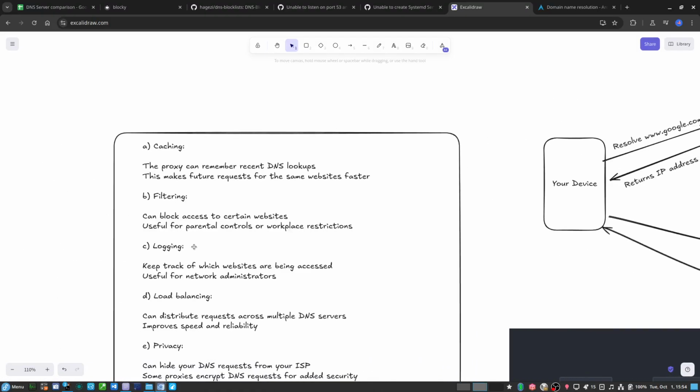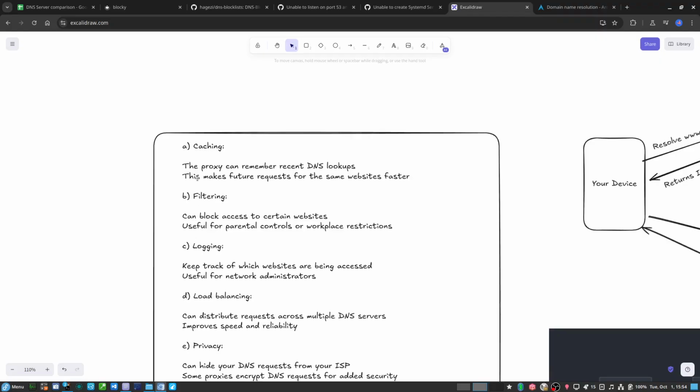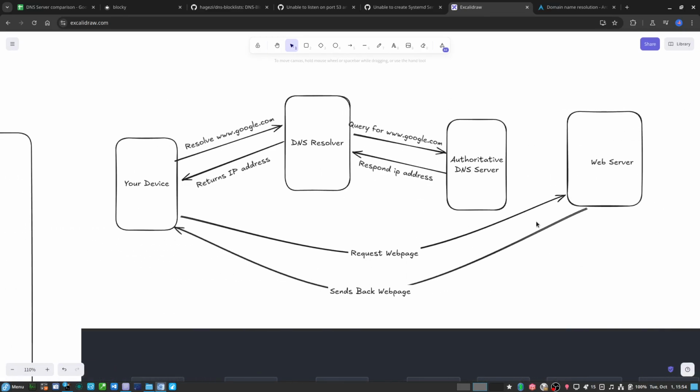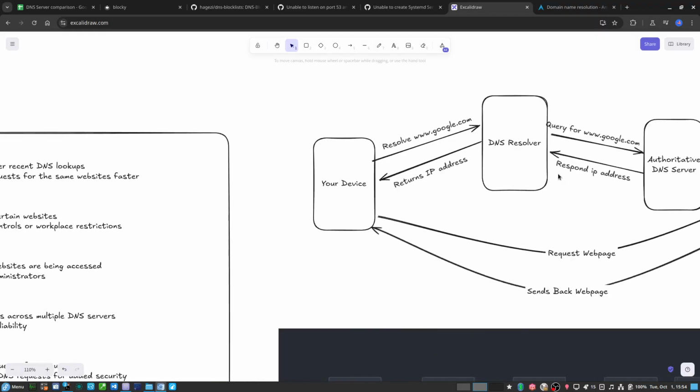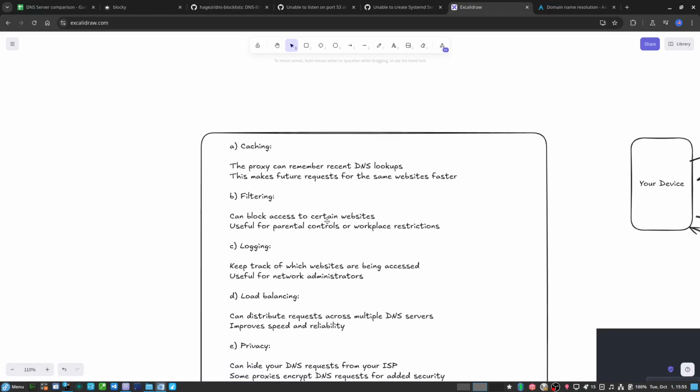So, what are the good things that we can have by having Blocky here? It can proxy your recent lookups, so your future requests will be faster. Filtering. As you can see, this is an important step to actually get to the web page you want. If you want to mess with certain websites that you don't want to visit, or you don't want someone in your family to visit, or you want to create certain access controls, fiddling with the DNS resolver is the first place to go.